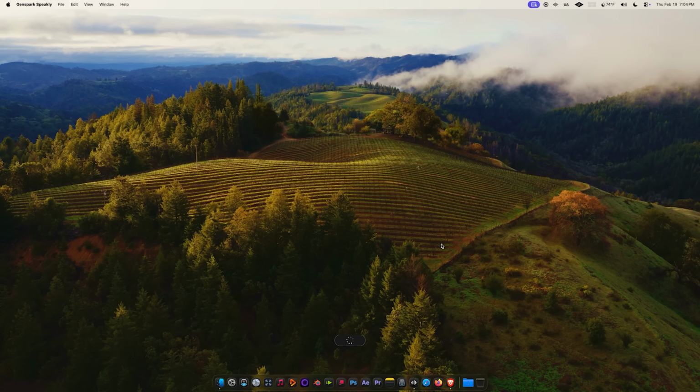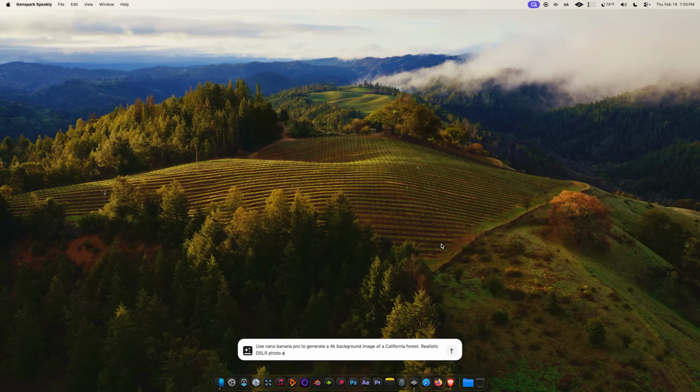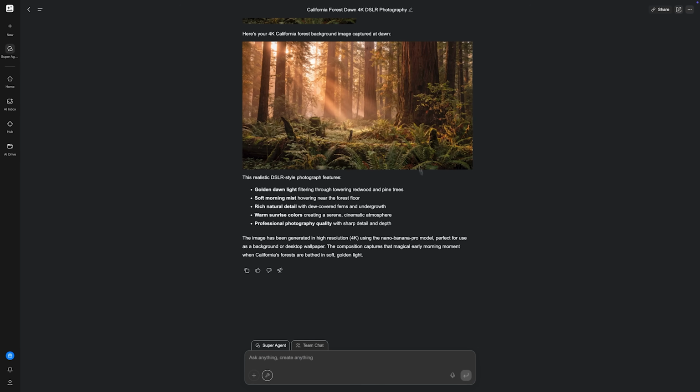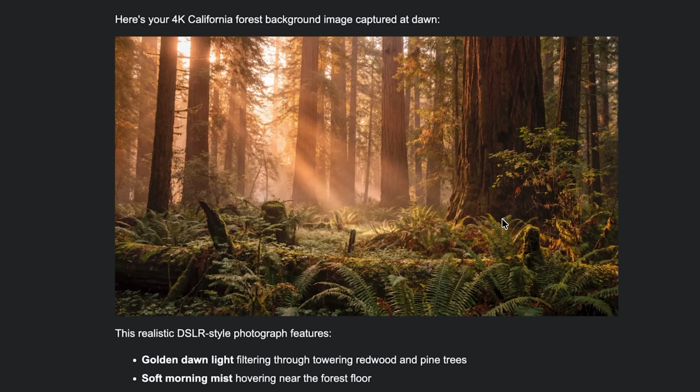But for me, the most efficient tool is the agent. If I'm editing a video, I can trigger the prompt box without leaving my timeline and ask it to generate, for example, a realistic background. I can even specify exactly which tool I want to use.